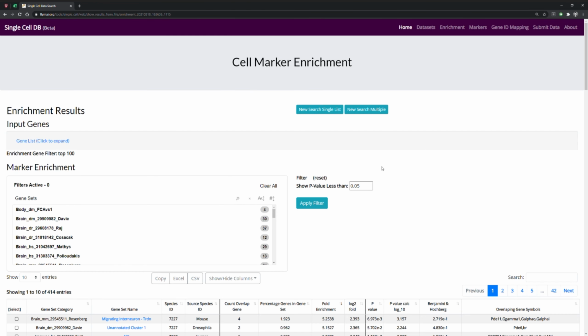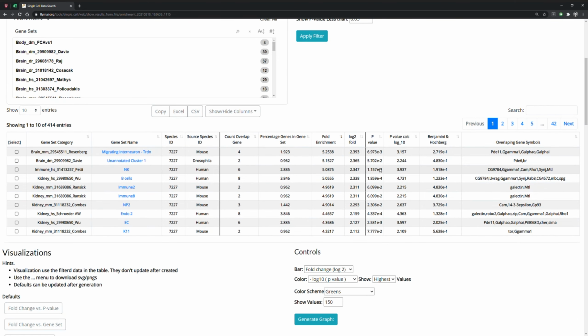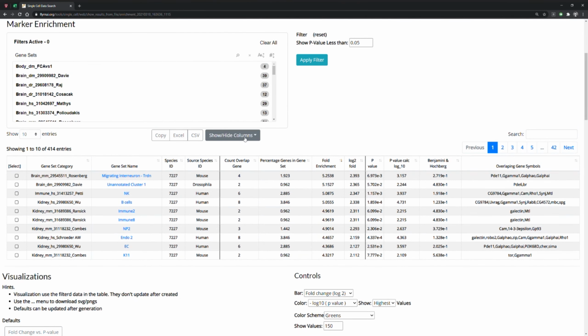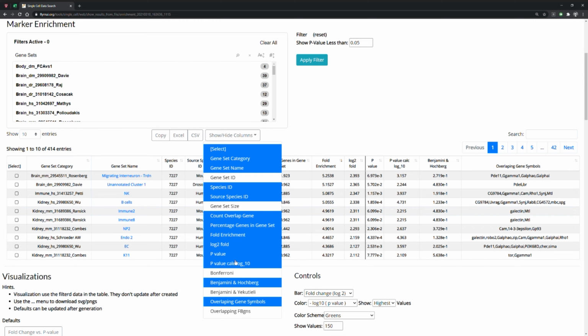So after clicking Submit, you're taken to this enrichment results page. You have the gene set names, the percentage of the genes in the gene set, the fold enrichment, the p-value, a variety of information there. You also can choose to either show or hide some of these columns.